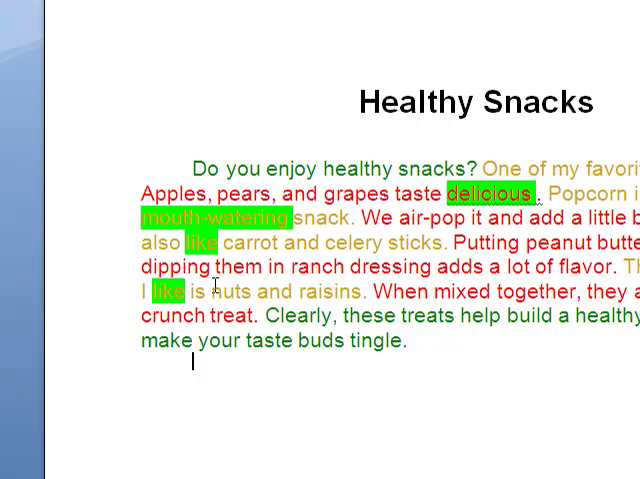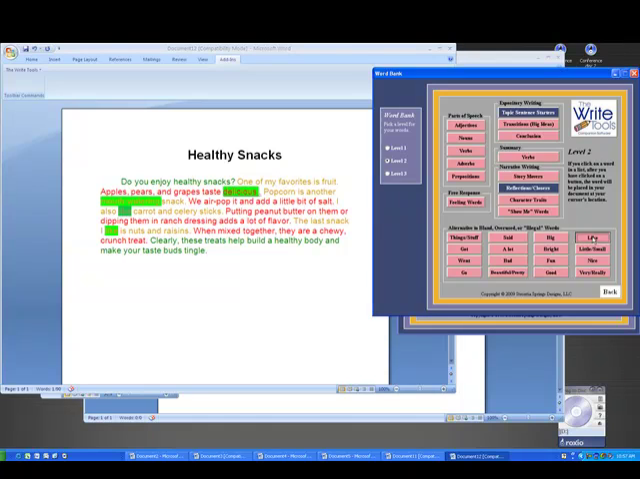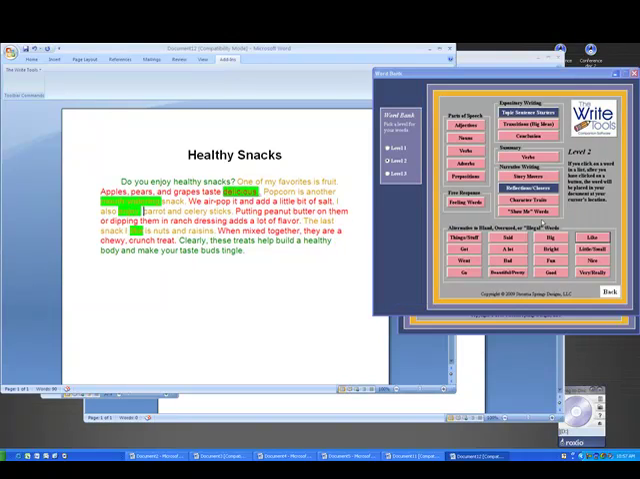mouth-watering snack. Now I have the word like twice. I also like carrot and celery sticks. Well, I'm going to highlight like. I'm going to look for it down here, like, and I'm going to see if I can find another alternative. Oh, here's a good word that pops right out, enjoy. I also enjoy carrot and celery sticks.